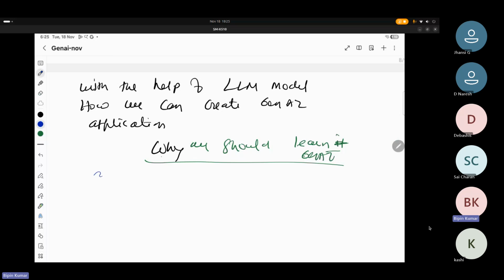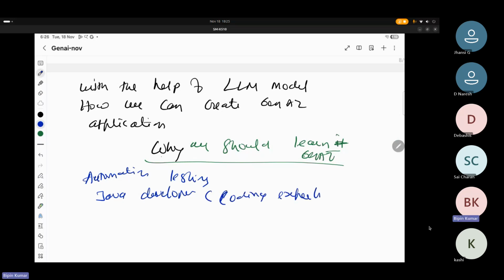Earlier the jobs were regarding automation testing, Java developer, where you need coding expertise. There were front end developers and back end developers.